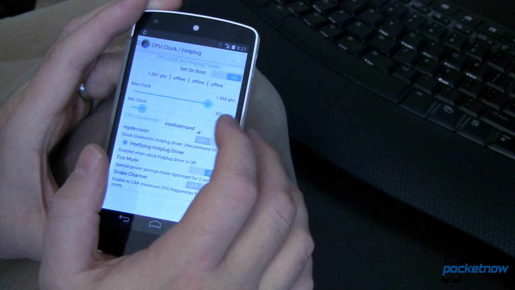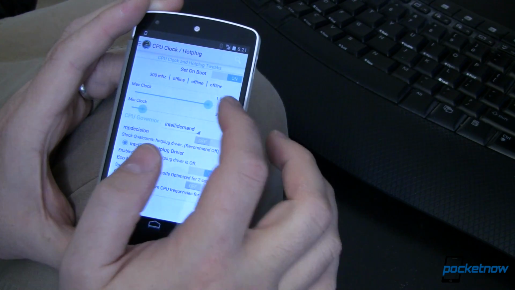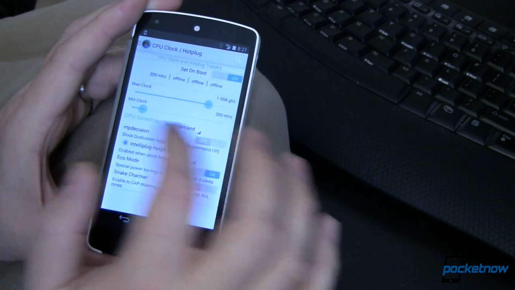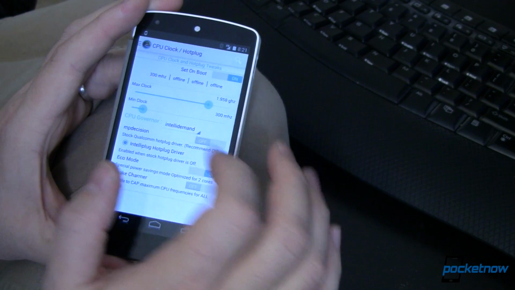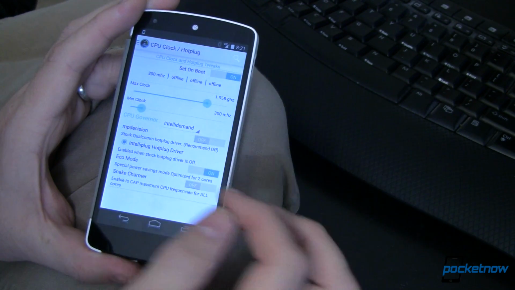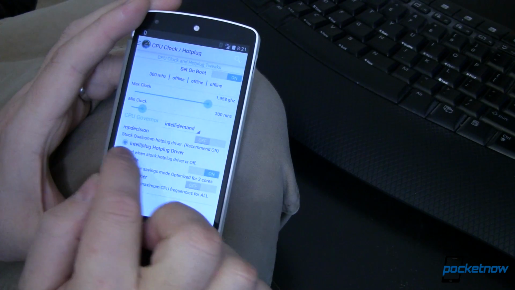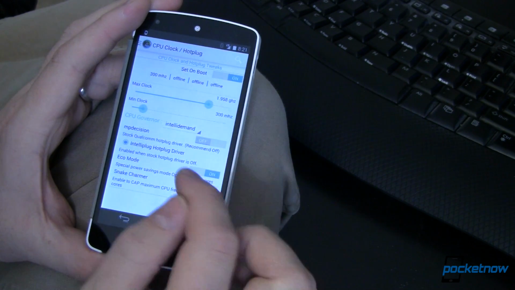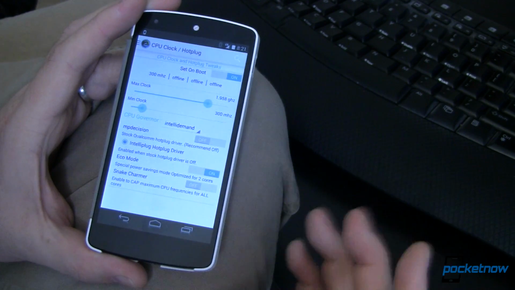Lets me set my minimum and maximum clock, so you can see here I am underclocking my device. Got my governor set to a new one called IntelliDemand, which is kind of a cross between intelligent and on-demand. I've turned off my MPDecision, and I'm using the IntelliPlug hot plug driver, which is supposed to be recommended.